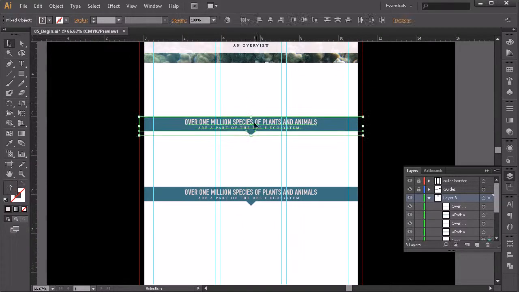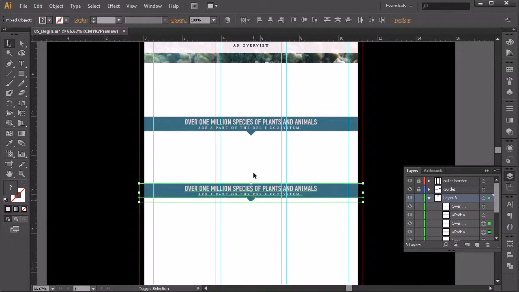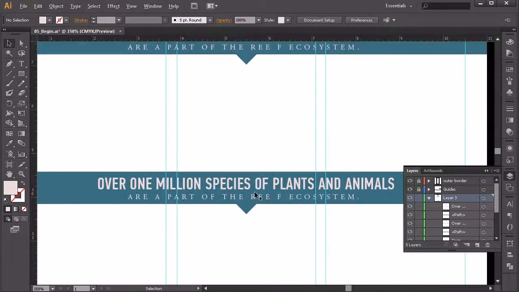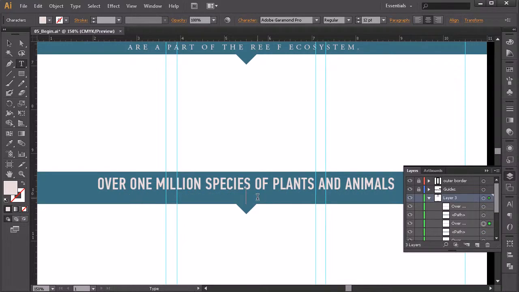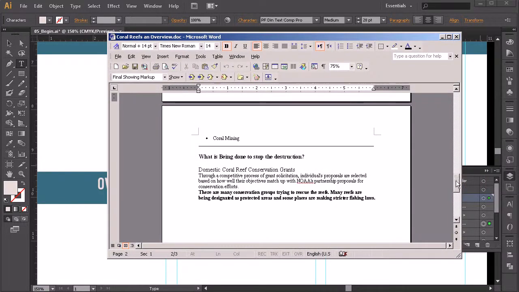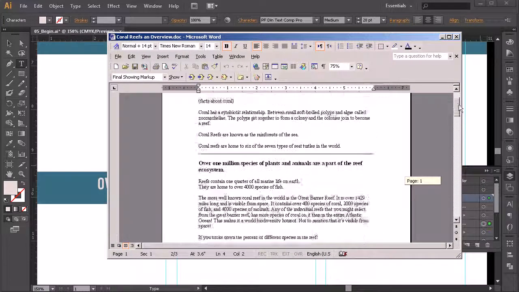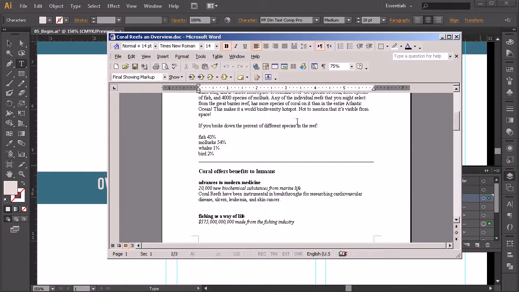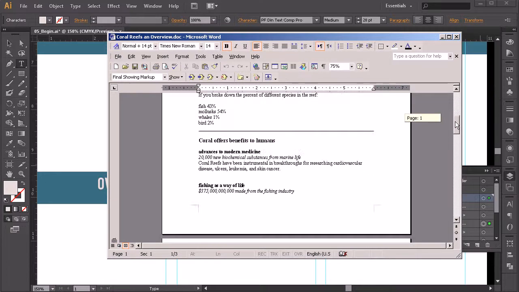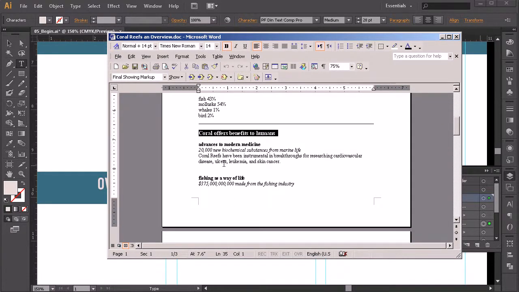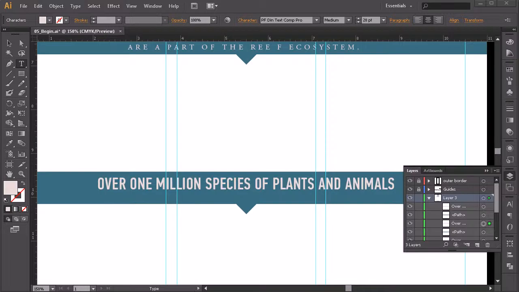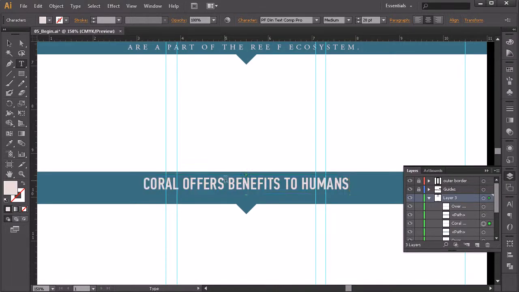All right, so now let's go ahead and change what this says. We don't want this to be exactly the same thing. So I'm going to delete the Adobe Garamond piece of text, because this next line here is not really long enough to need to be broken onto 2 lines. So "Coral offers benefits to humans" is going to be the next one. I'll copy that, hit Control C, and paste this in here, Control V.